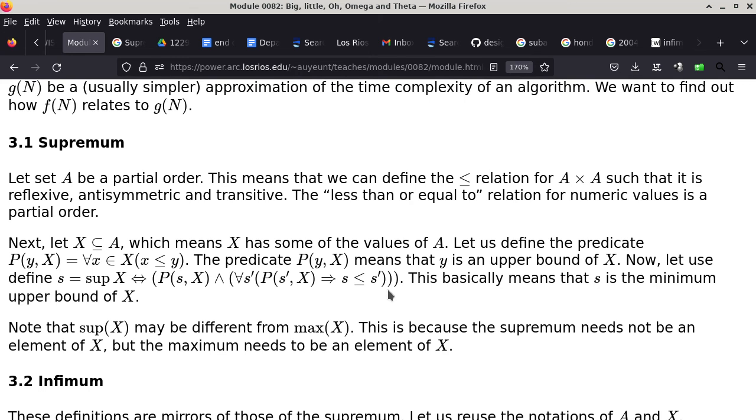What is that trying to say? S, which is the supremum of x, has to be less than or equal to s prime. So that means the supremum of x is the minimum, quote unquote, of all of the upper bounds. It is the smallest of all the upper bounds of the set x.